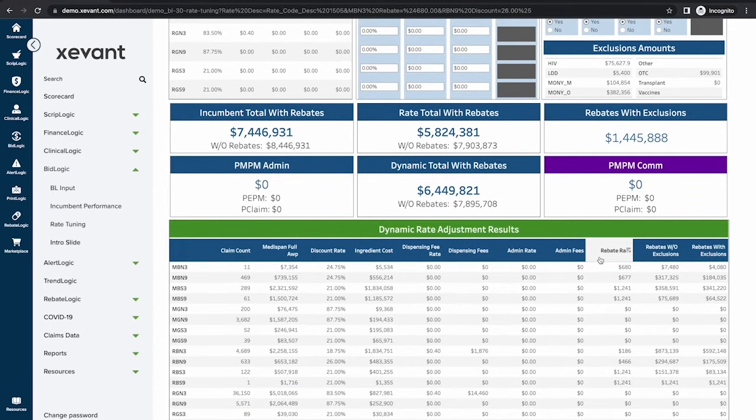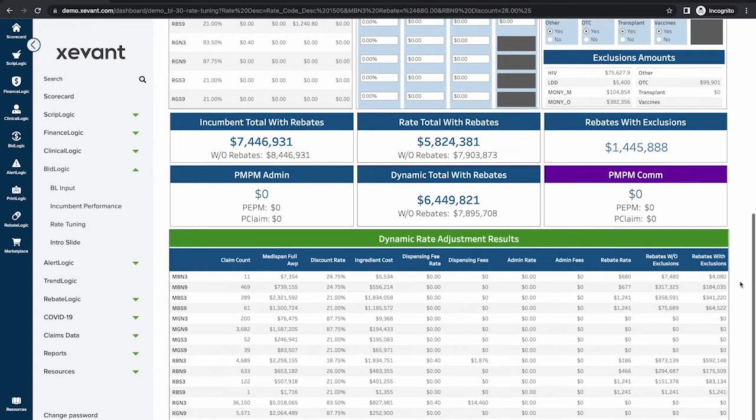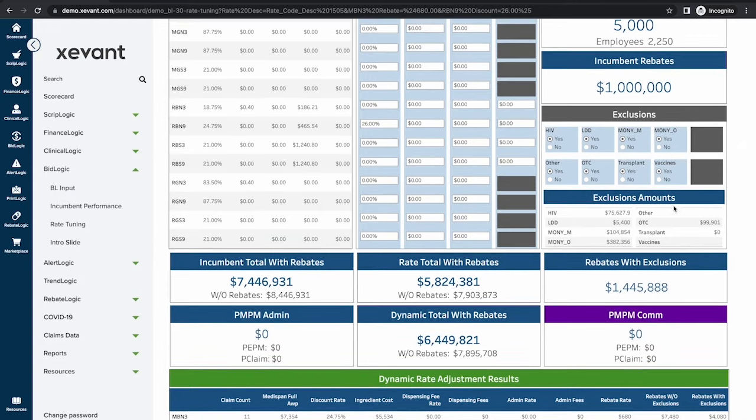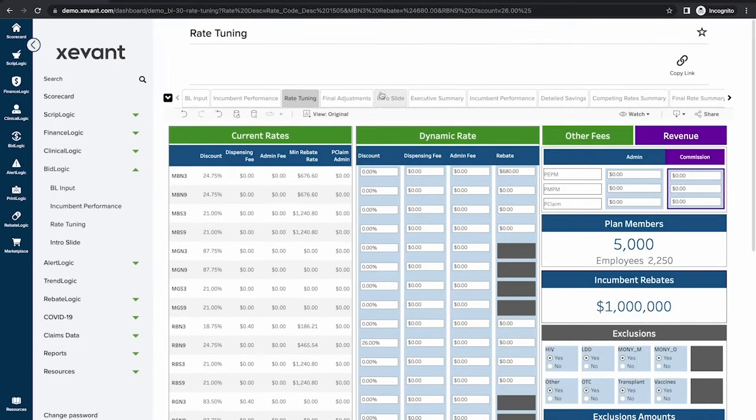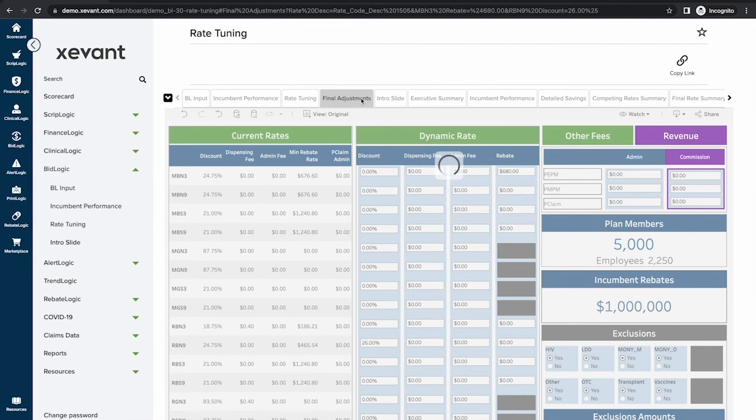So we can identify very, very specifically how any of those renegotiated terms are going to impact the contract with this client's specific claims data considered. Additionally, we can also play around with exclusions. We can include or exclude some of these different exclusion rules. And finally, we have the option here to make just some final adjustments.